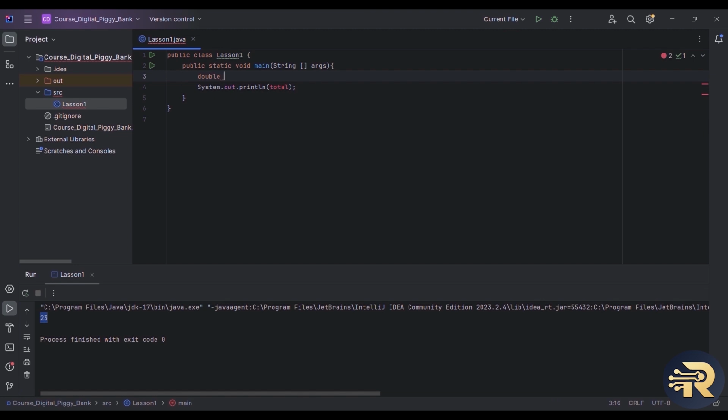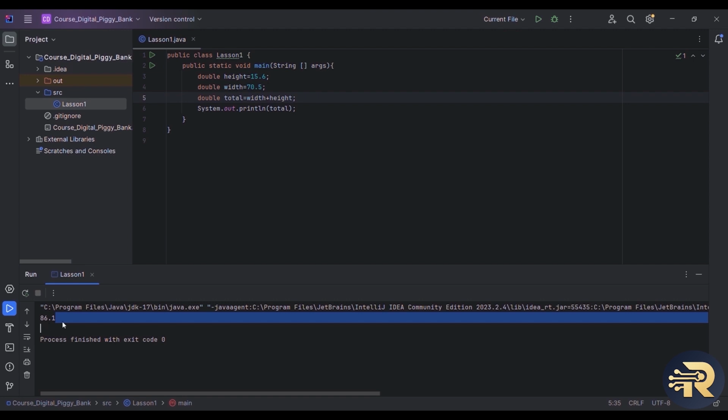Now let's talk about non-integer variables. The most commonly used type is double because it can store larger numbers than other types. I will create a few variables of this type for height and width, assign them non-integer values, and add these two variables together in another variable to determine the sum. Then, I will print the result directly to the console. As a result, we obtained the sum of the variables as a non-integer number, which is what we expected.